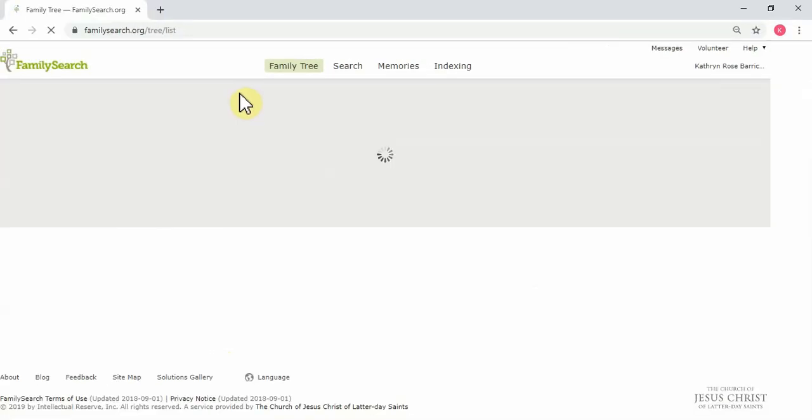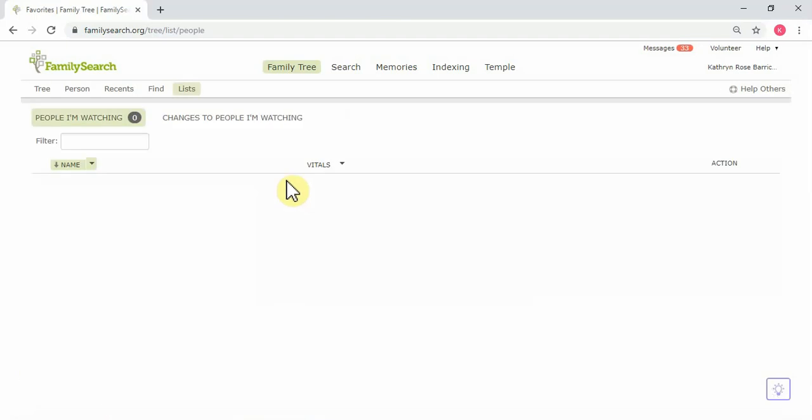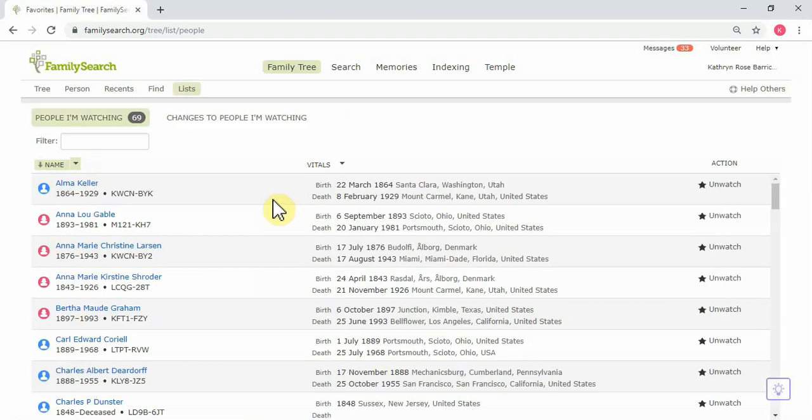List is a list of people I'm watching in family tree. I'm keeping an eye on them to see if any changes have been made by another contributor. And if changes are made on someone in my list, then FamilySearch notifies me by email, and I can communicate with that contributor and we can collaborate over the information.